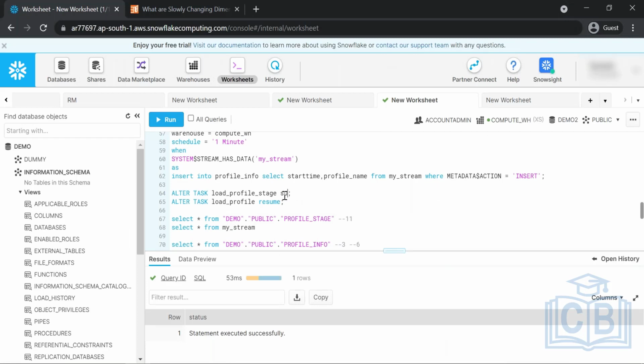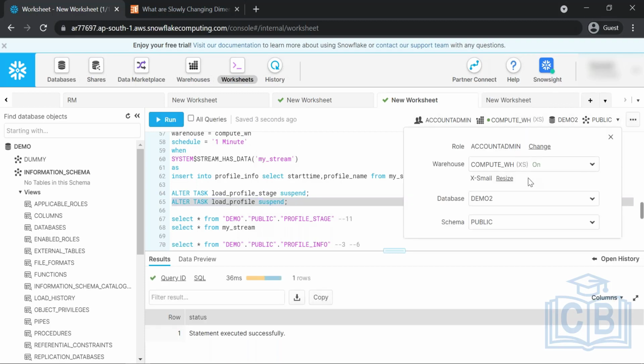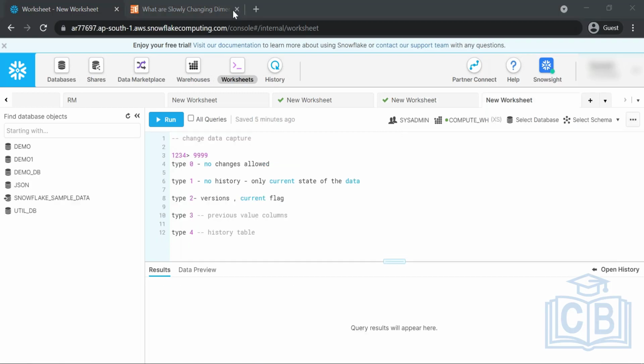Sorry, tasks to you. So I'm suspending both the tasks now. If you don't suspend, it will keep on running that query every 1 minute, and all your credits will be gone. Now we will see the second topic.